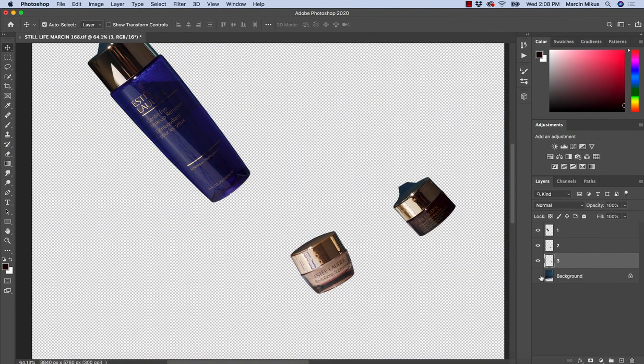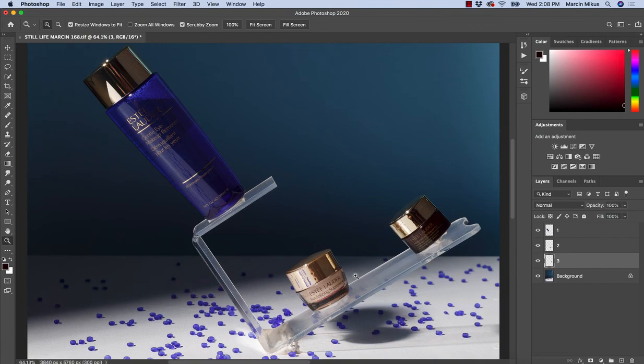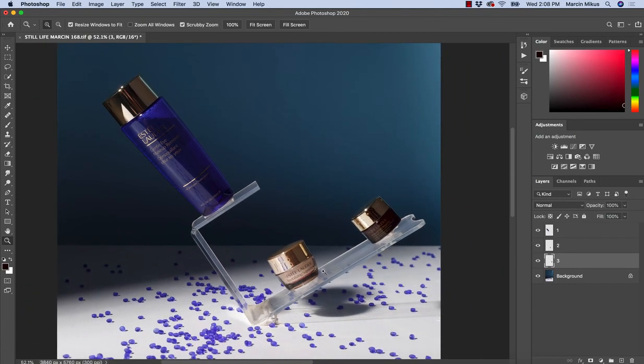So this is the first step in preparing our image for this quite demanding retouch that we are going to do here.